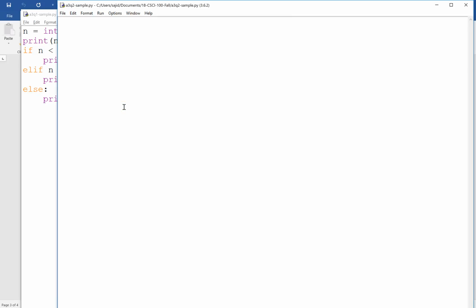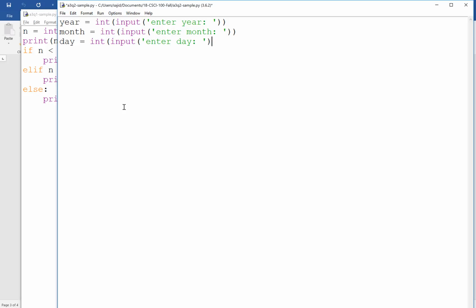So first I get my 3 inputs. I say year is equal to integer input, enter year, and then month is equal to integer input, enter month, and then day is equal to integer input, enter day. And now I got these ones, and now to check it.